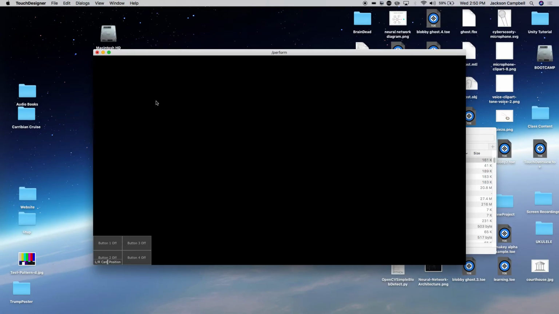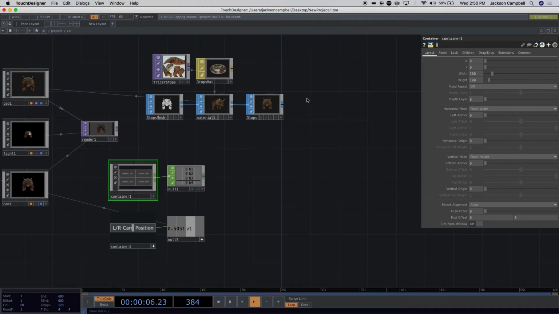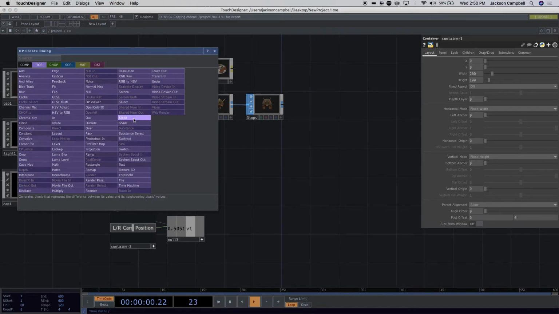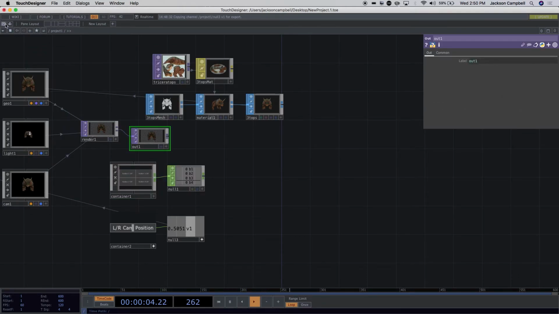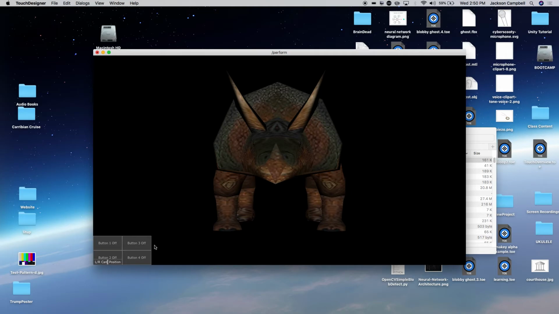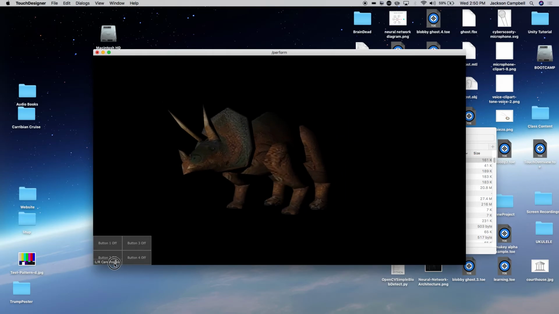Why don't we see anything? Because we don't have an out on our render here. We just need to have an output coming from the render. So now when I go into performance mode, now I have these buttons that don't do anything, and I have this cam position here that does do something.